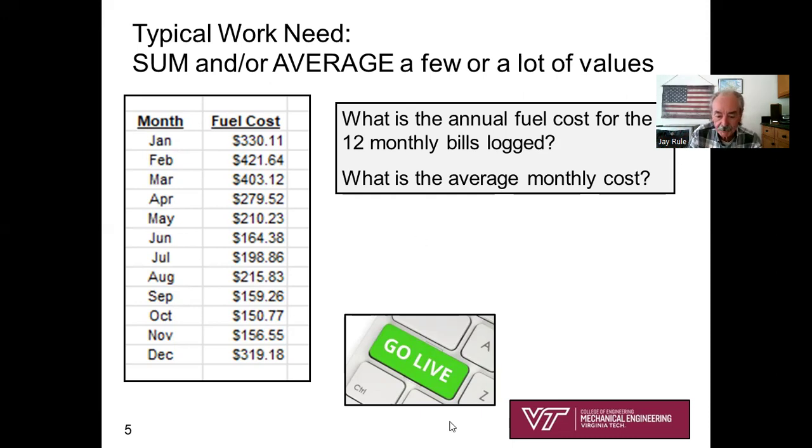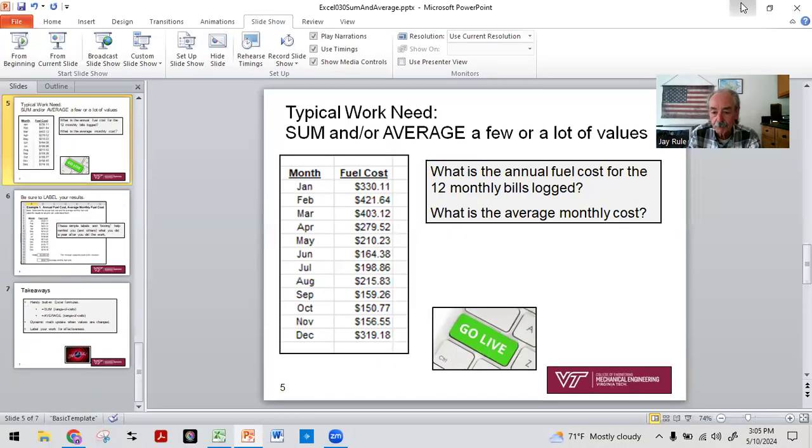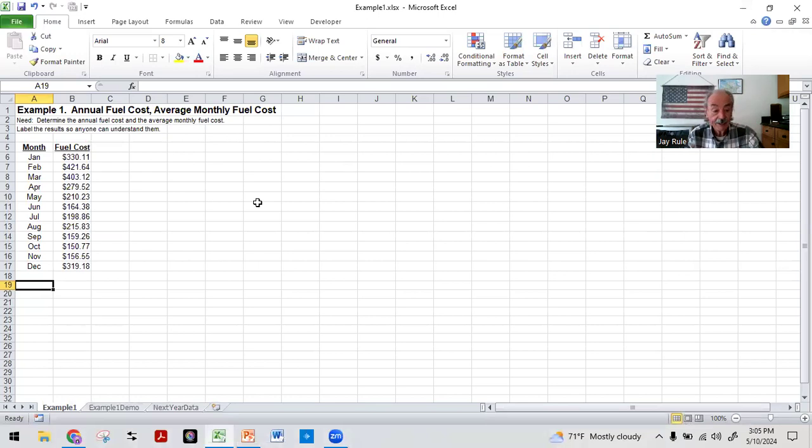Okay, and there's my prompt to share screen. So let's see if I remember how to do this. I'm going to escape out of PowerPoint. And here I am in Excel.